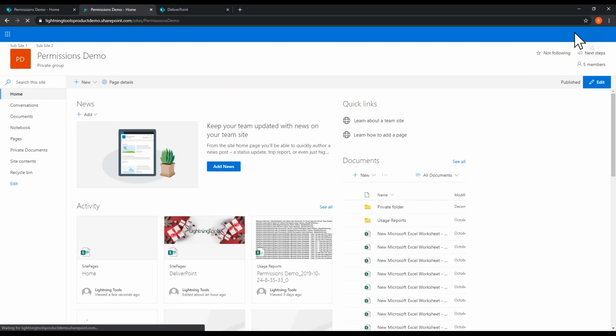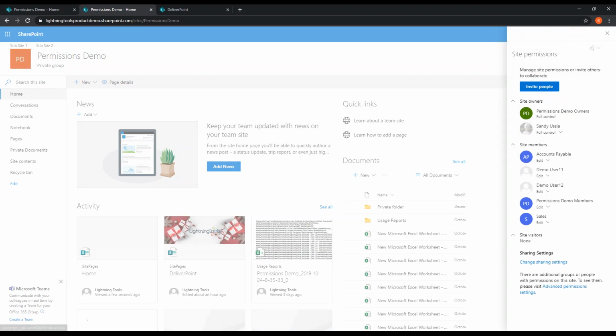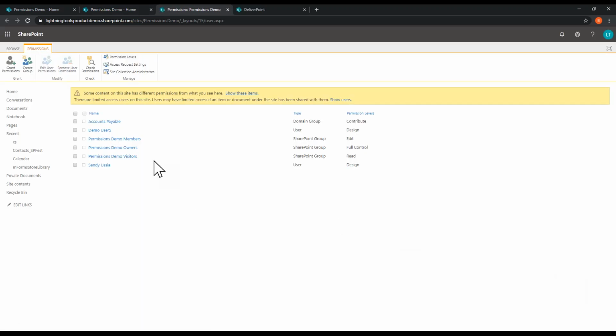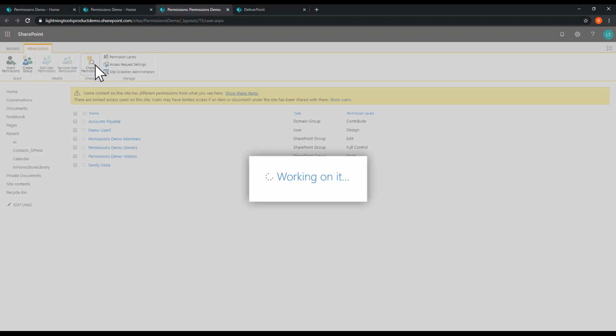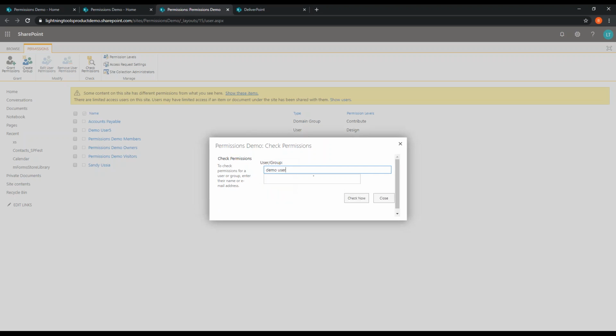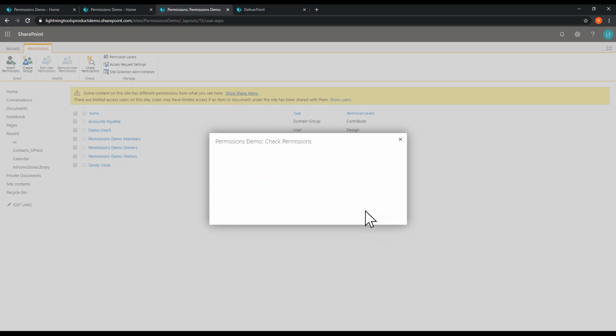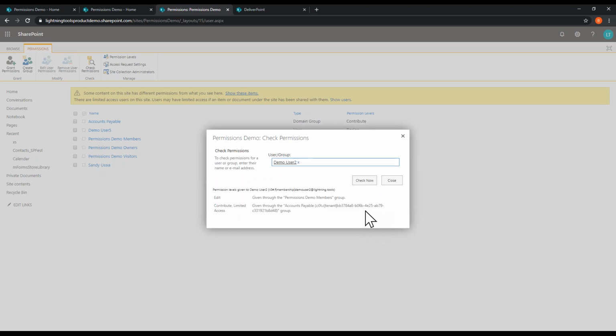So we'll just go back in again once the cog has loaded. Clicking onto that cog once more and down to site permissions and to the advanced permission settings. On the ribbon here, we do have this check permissions button. Clicking on it, if I was to put in a user that I suspect has permissions, or maybe I know has left the organization, I can enter them in here, click check now, and that will tell me whether they've got permissions or not.